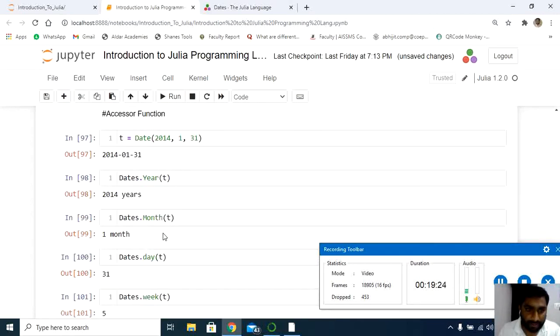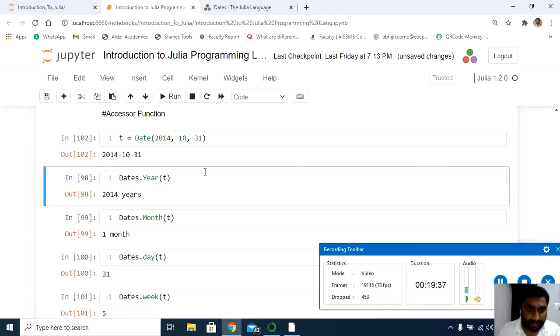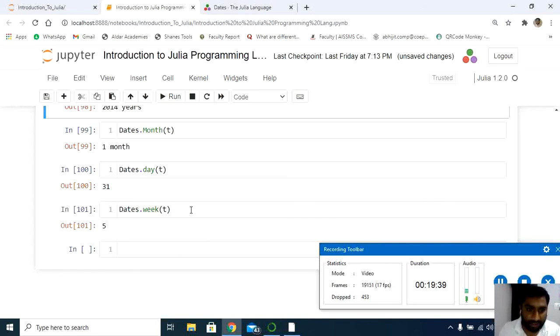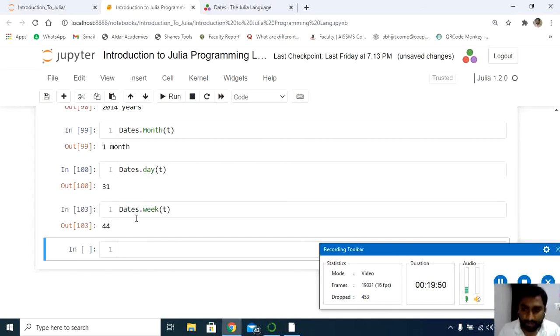Let's try to change the value. Let us say I want to change this one to 10 here, and let's see which week it is going to display. So let's try to execute this. It got executed. Again I'll execute this dot week function. Let's see which week it is going to display. It has given me the week value as 44. I hope you are clear with this concept.